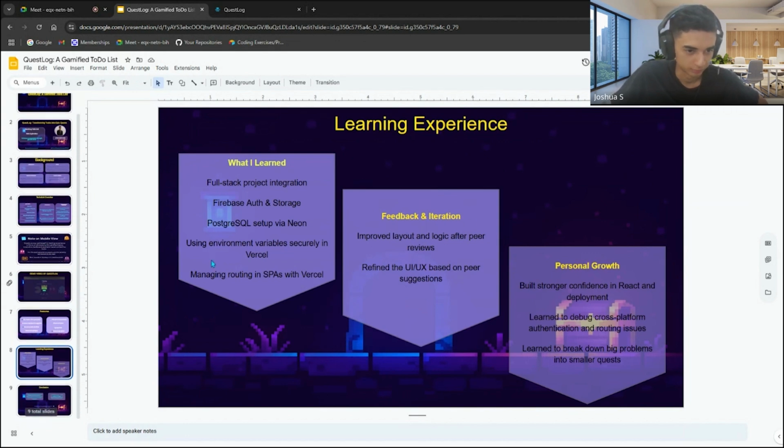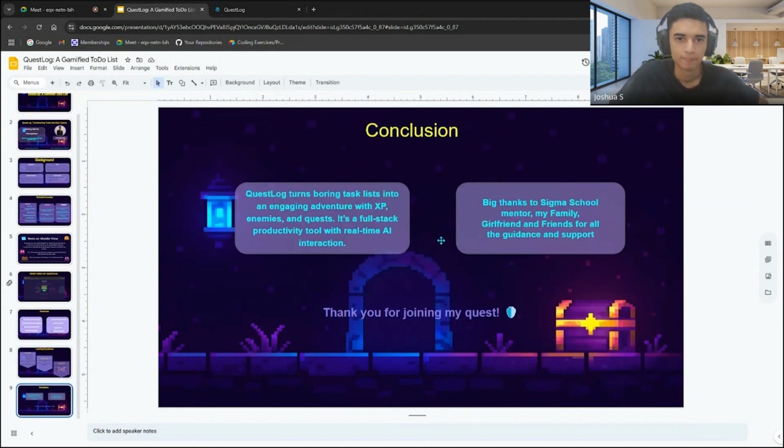And so to conclude, QuestLog turns boring task lists into an engaging adventure with XP, enemies, and quests. It's a full-stack productivity tool with real-time AI interaction.